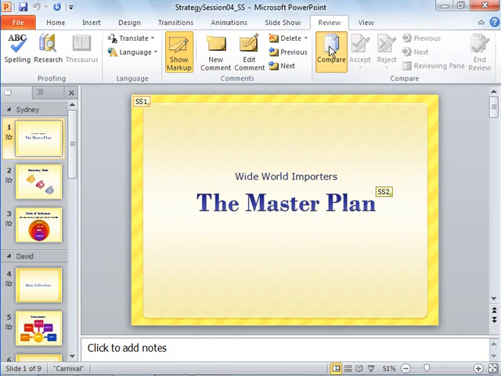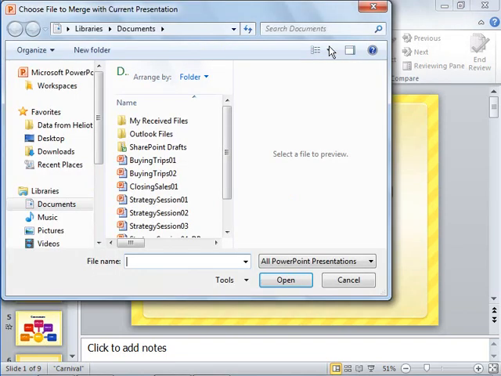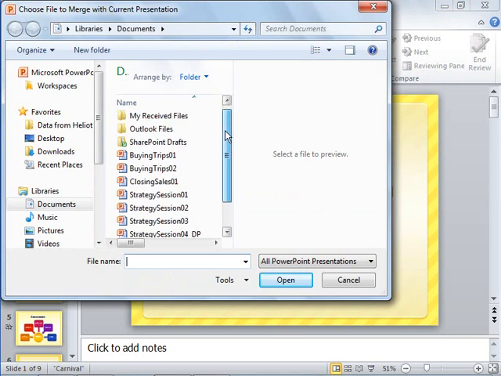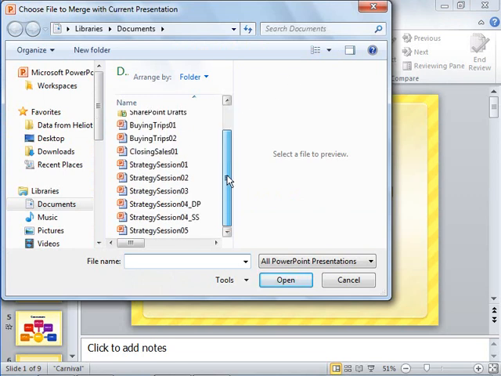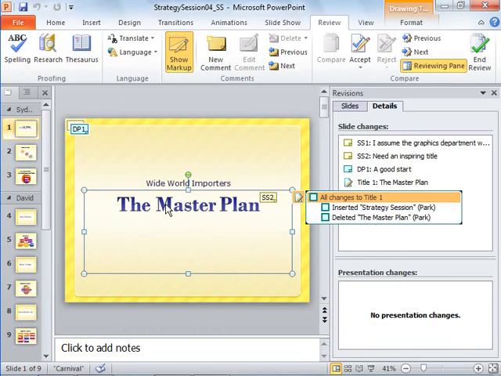Clicking the Compare button displays the Choose File to Merge with Current Presentation dialog box, where you can select the presentation reviewed by Dan. PowerPoint opens the Revisions pane on the right side of the screen with the Details tab active. In this pane, comments are indicated by a comment symbol, and content changes are indicated by an edit symbol.